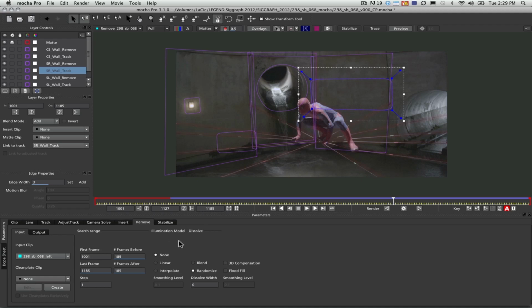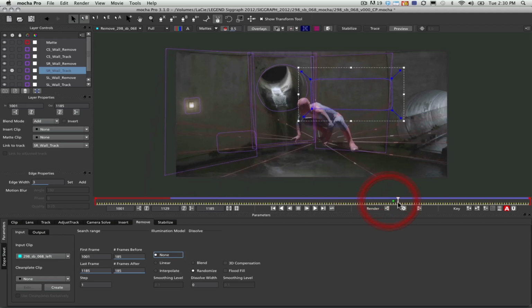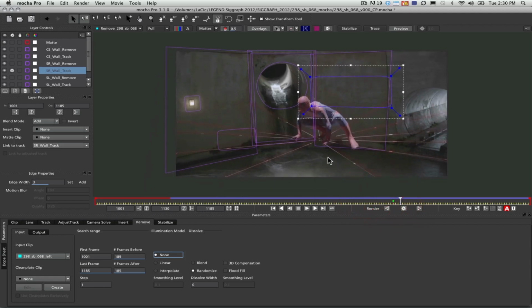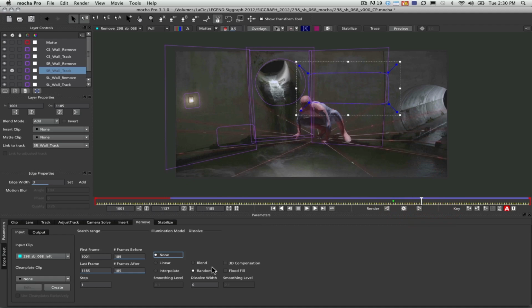One awesome feature that Mocha does have is the illumination model option, which if you change this to interpolate, it's going to figure out the lighting changes that are going on around the object that you are moving. And I found that even though I don't believe it was created for that, it does an amazing job with stuff like fluid motion of water, and just interpolates the movement around it, the lighting around it, and just blends it. Sometimes you can get away with some awesome clean plates with minimal work just by clicking interpolate in the illumination model.